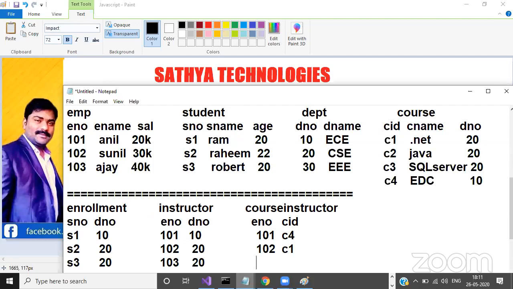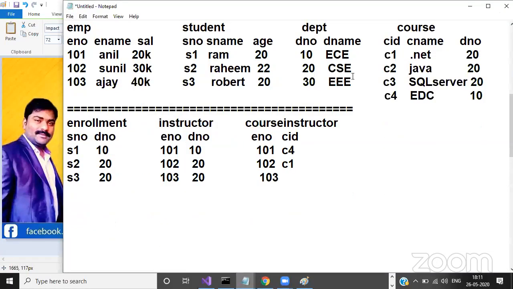And here I'll try to give 103. I will try to give something like he is teaching SQL Server, C3, because one faculty can teach more than one course, no? That is the reason. And again 104. I'll try to give he is also teaching .NET, C1. This is your course instructor table.